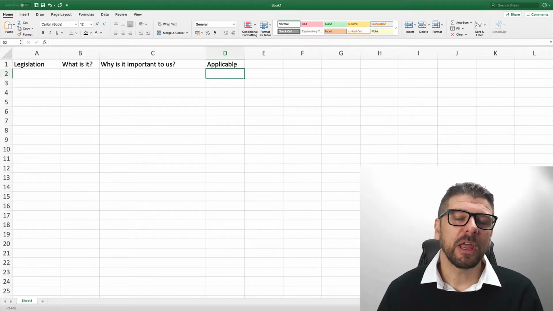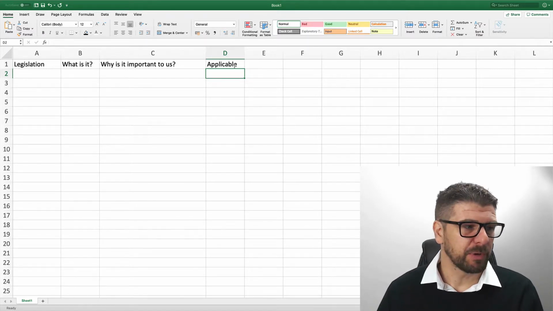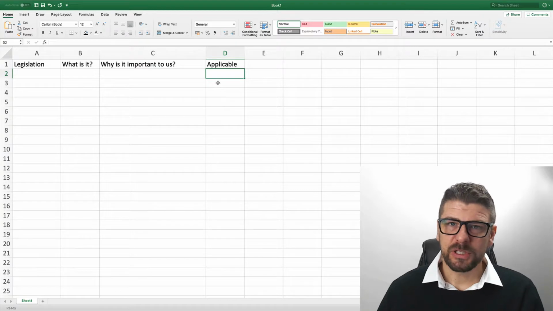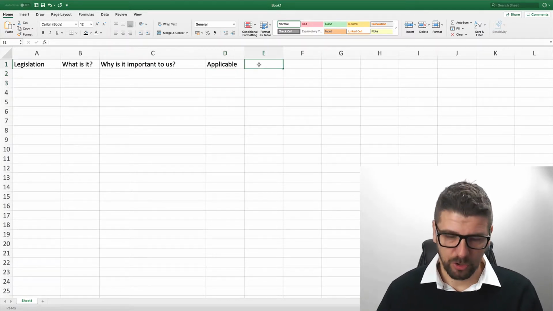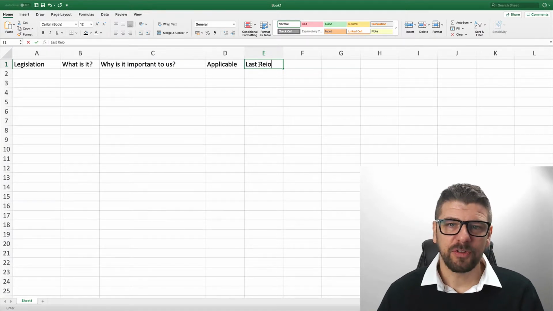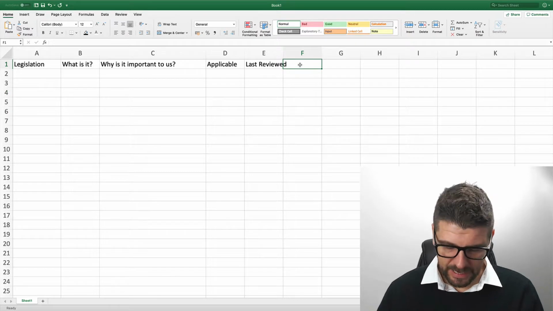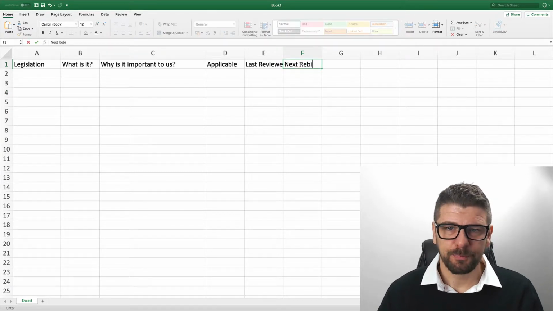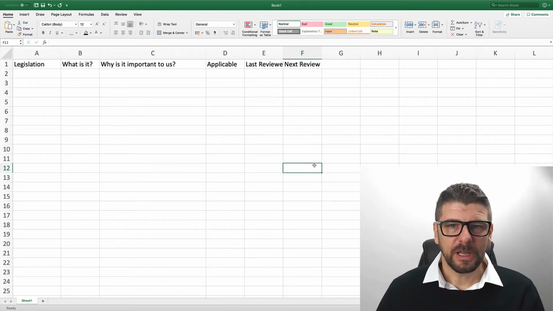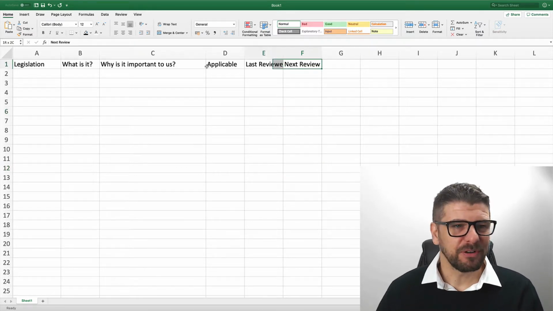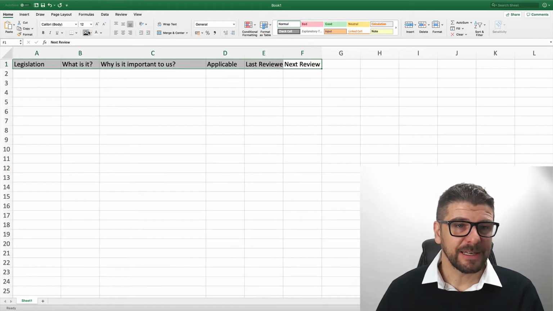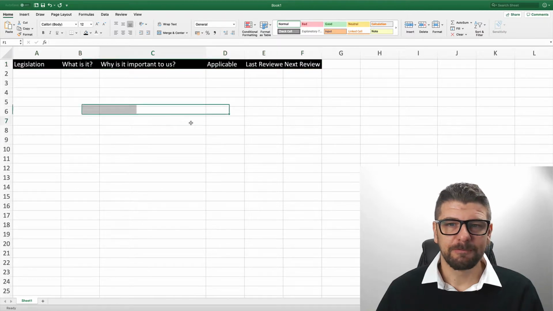And it is on my radar when I come to do my review, which is probably going to be annually, or at least periodically. So I've got my legislation, I've got what it is, I've got why it's important, I've got whether or not it's applicable, yes or no. I've got the date of the last review. So when did somebody last review this legislation and its applicability? And I've got the date of my next review. So that's nice, simple, straightforward. In essence, that is it. That is your legal register.